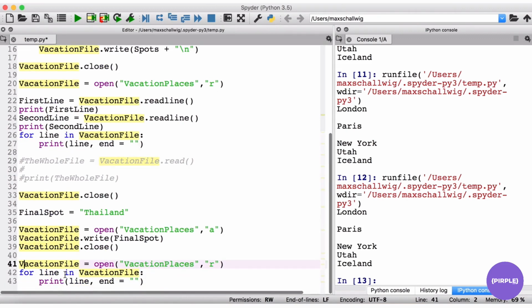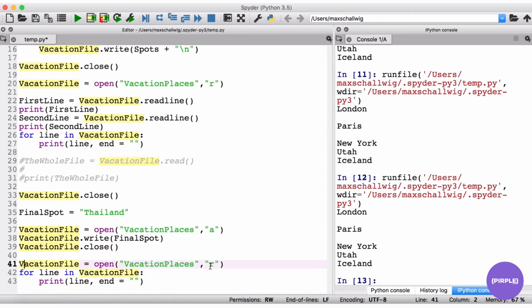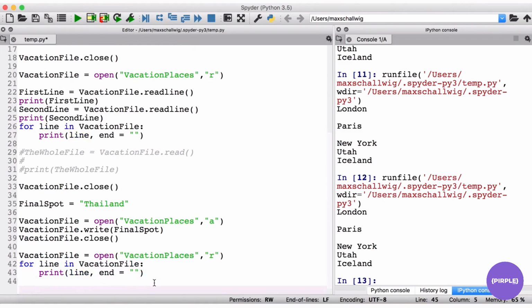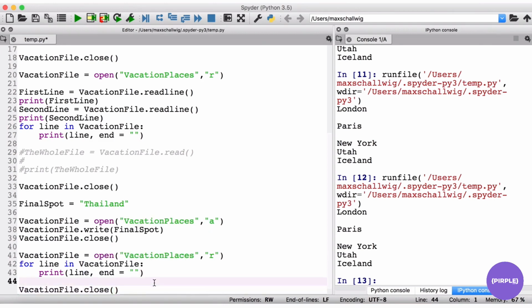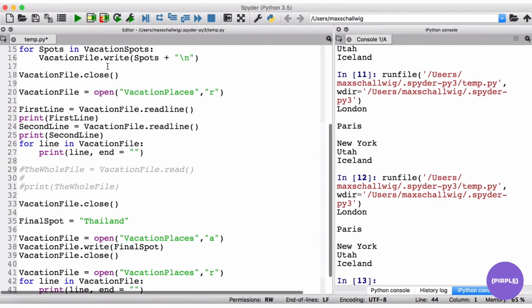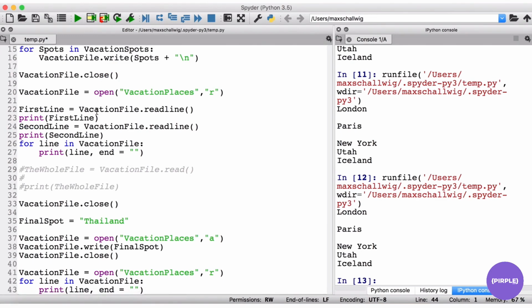Now that we've put it in reading mode, we're going to go through it line by line using the for loop. So we're going to go through for line in vacation file, which lets us go through line by line, and then we're just going to print each line. And then what we should do at the very end is close our vacation file again, like this. So let's run the code and see what we get.